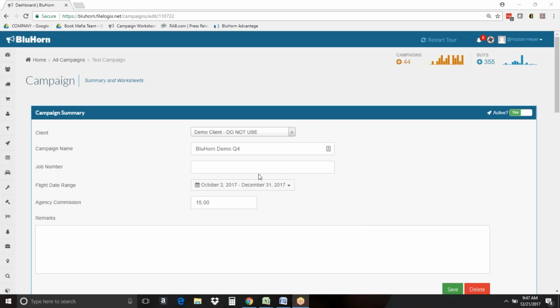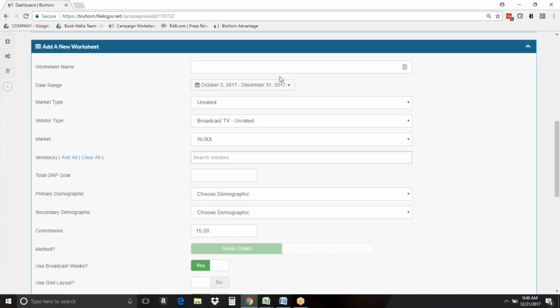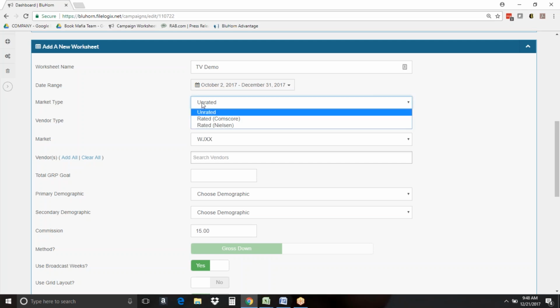Go into any campaign created or create a new campaign. Refer to our videos on the website for how to create a campaign if you need to. Once you're in the campaign, scroll down to add a new worksheet. Give the worksheet a name. Use your date range that matches up with your campaign dates. Then select a market.